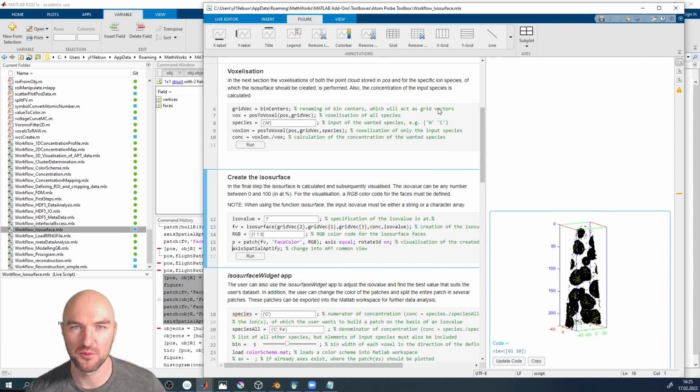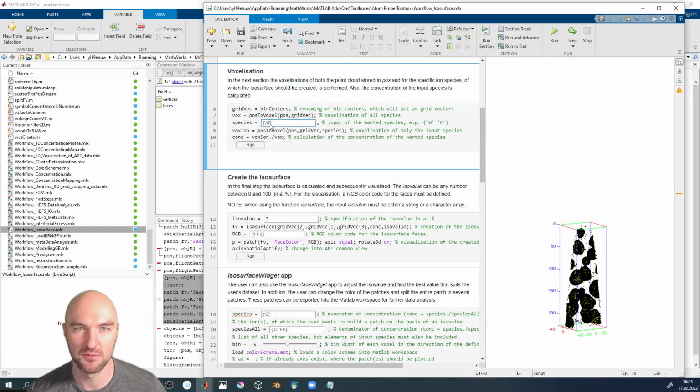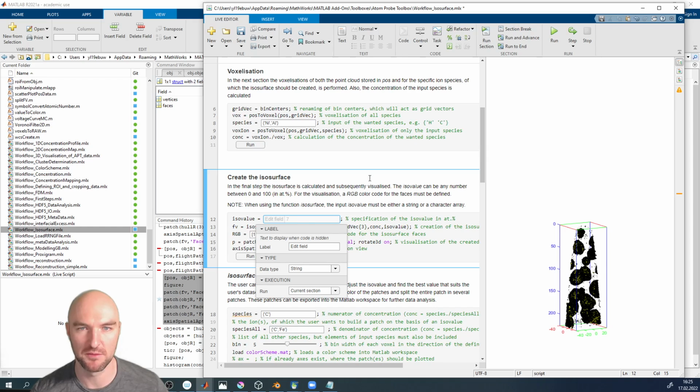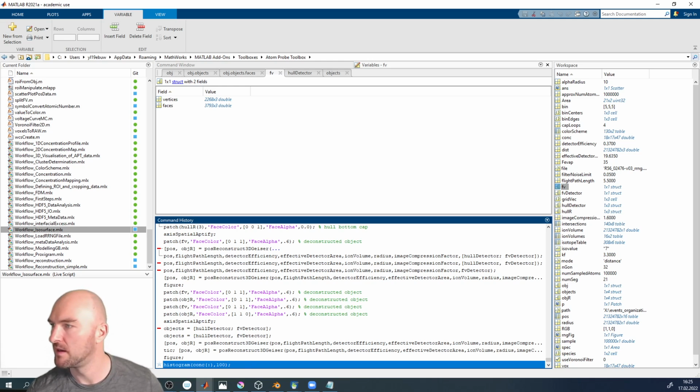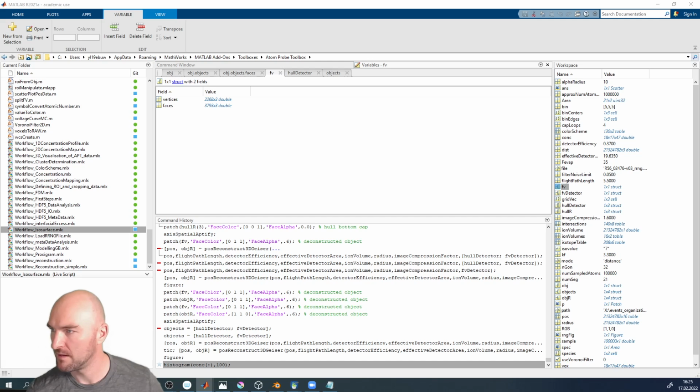Maybe we'll just need more than one species. What else would be in there? If it's a superalloy, it would be nickel as well. Nickel, aluminium would probably give us a little bit better statistics. And the ISO value is probably going to need to be a little bit higher. Now we can rerun the whole histogram again. Oh no.